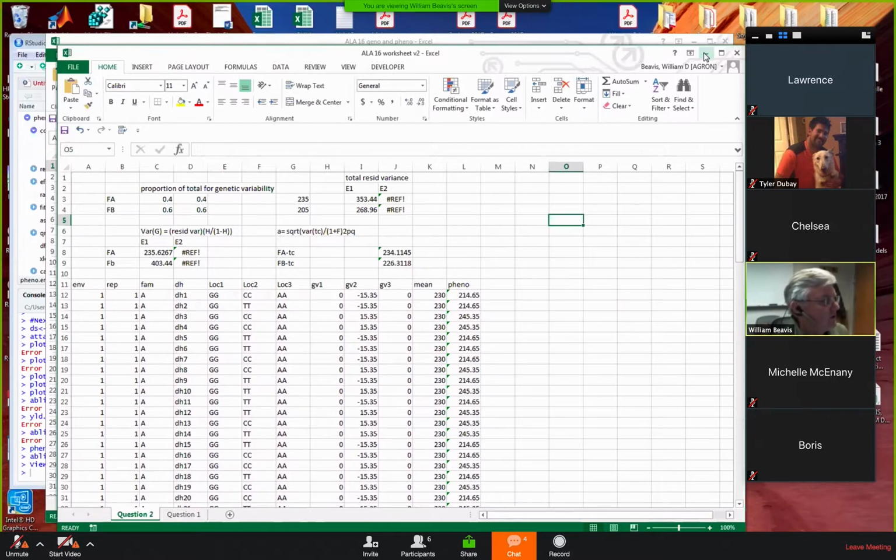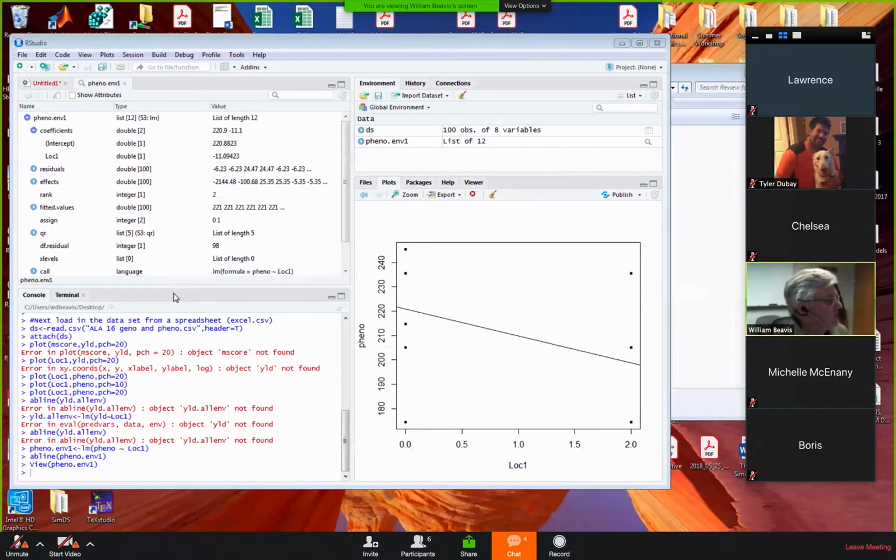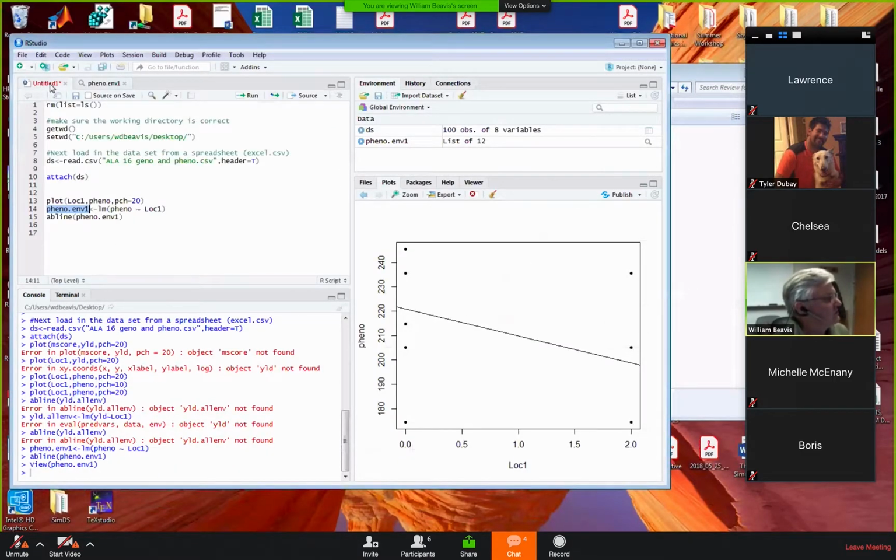Now the next thing is let's see what in the world happens as I go from one family to the next. Okay, so I have a question though. Okay, go ahead, Boris. Going back to the Excel sheet, we saw that I think one of the genotypes had 0 and the second genotype had 15.